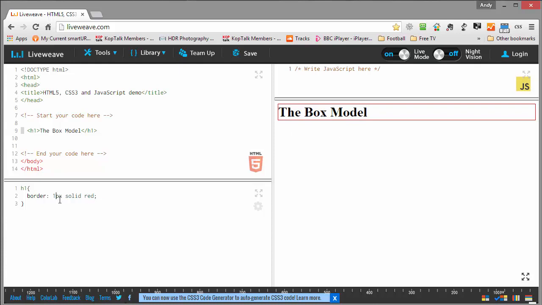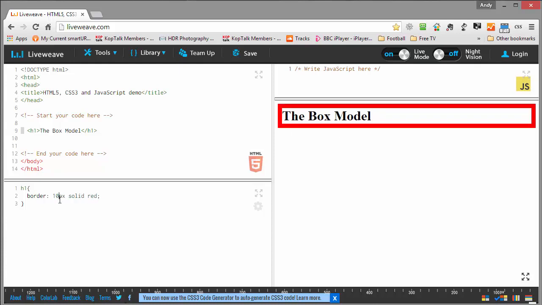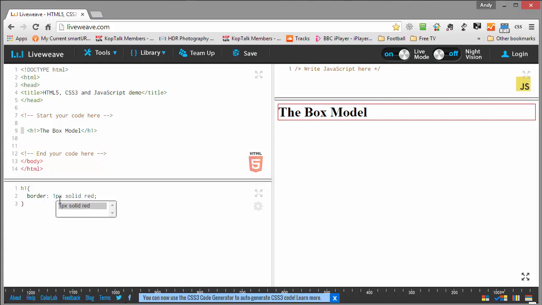We can change that if we want to. You can make it a 10 pixel border if you wish. Let's just leave it at 1. And you can also have dashed lines, dotted lines, and you can change the colors obviously. Okay, so we've now got a visual representation of the border, inside which is the padding and also the content box. On the outside we've got a margin, and that margin is there to create some white space or some transparent space around the border.